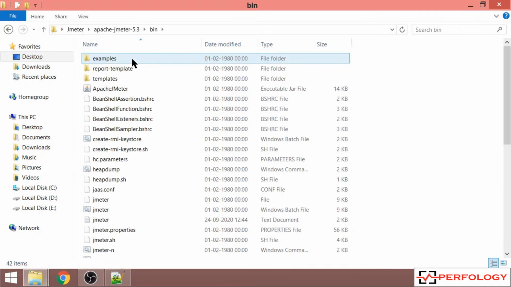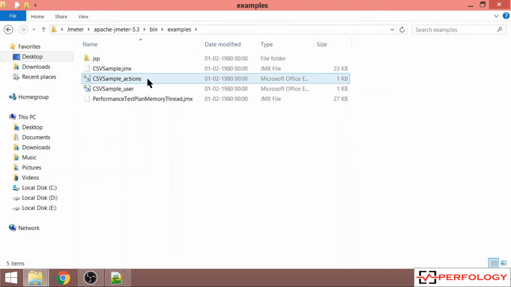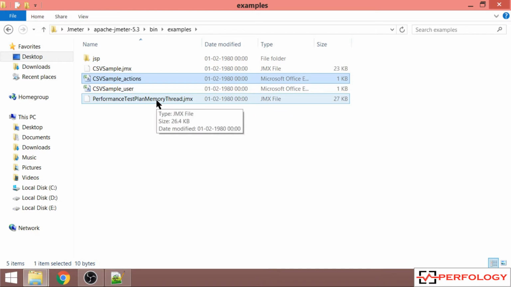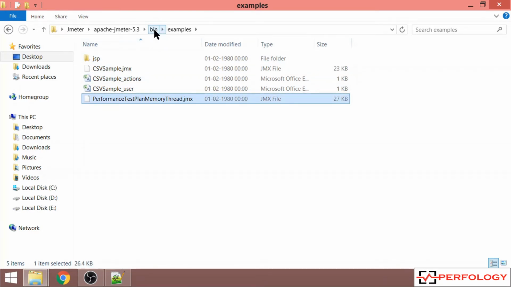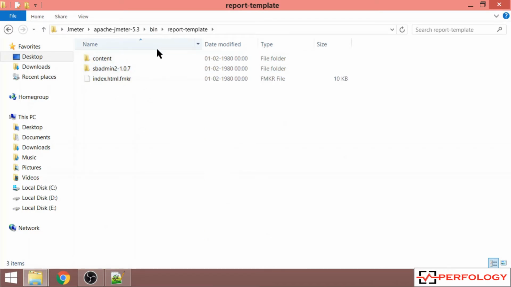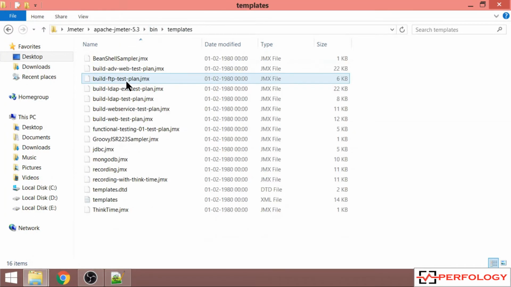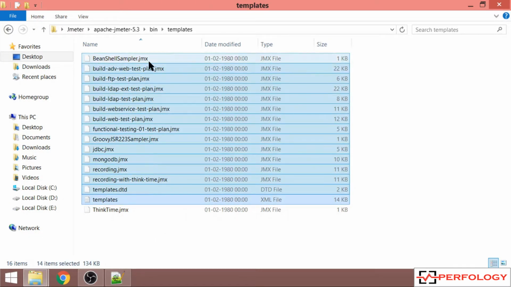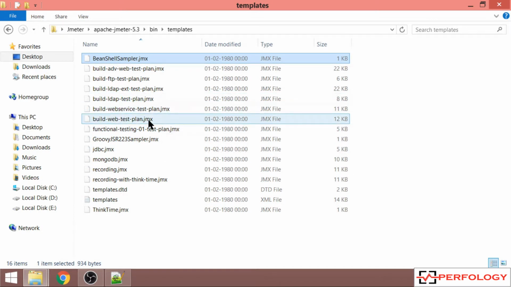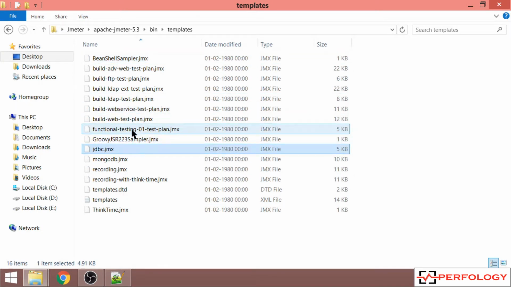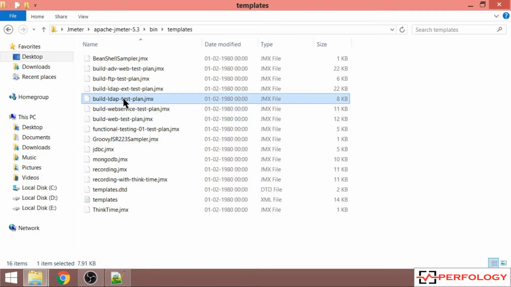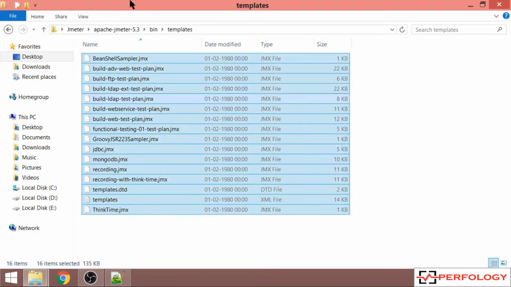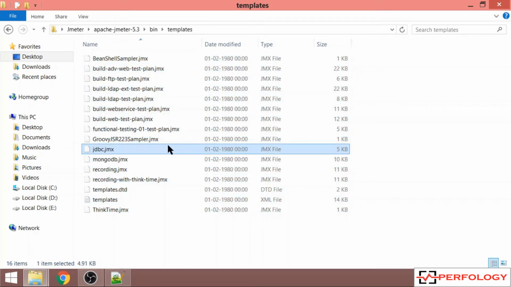In bin folder, first of all you have these three folders. First one is example, which contains example of a CSV file and a performance test script. Second one contains report template, which can be used for report generation, and the third one contains a few script templates as per different protocols. Like you can see over here, for JDBC there is a script, for LDAP there is a script, for web service, web test plan. So there are different scripts with respect to different protocols. A template has already been provided over here, using which you can start your scripting.